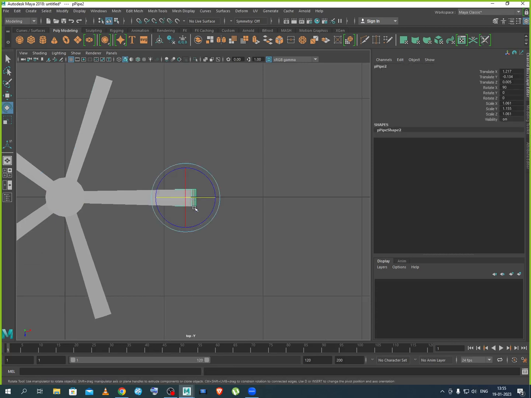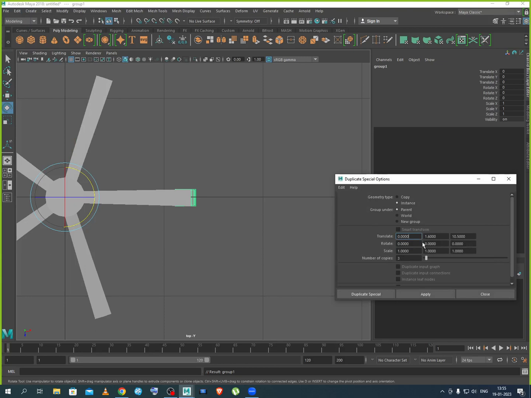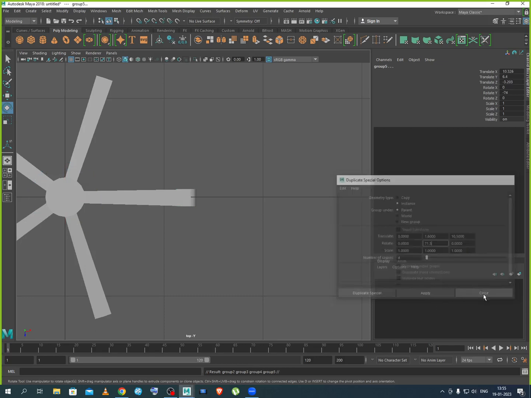Why? Because I want to rotate this object from the center point only, by going to the edit option, duplicate special, in the checkbox. What we need now? We need rotation. Which rotation did we want? Y rotation. So X, Y and Z. How much value do we need to give? 71.5. How many copies do we need? 4 more copies. Apply and close now.